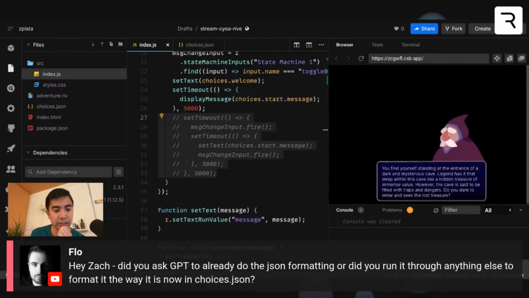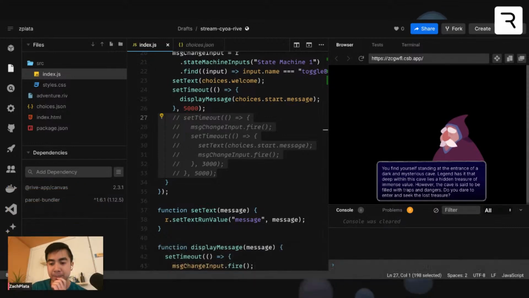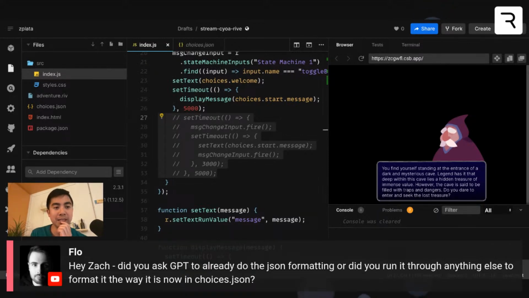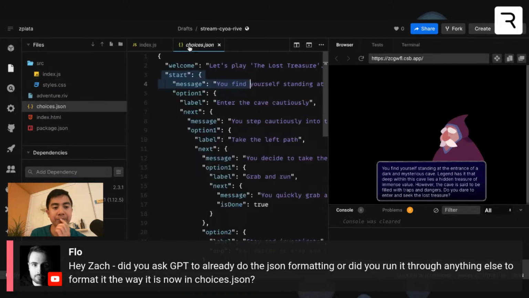Got a question. Did you ask GPT to already do the JSON formatting, or did you run it through anything else to format it the way it is now in choices.json? Good question. I formatted it myself, so I feel I probably could have had ChatGPT format it for me, and now that I'm thinking about it, that would have been the smarter option to make this a lot quicker.